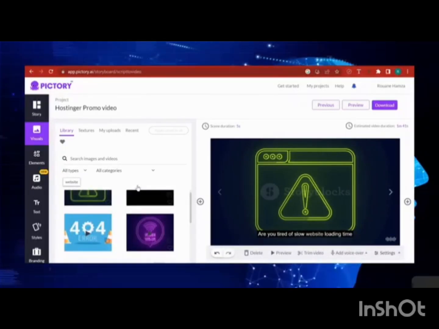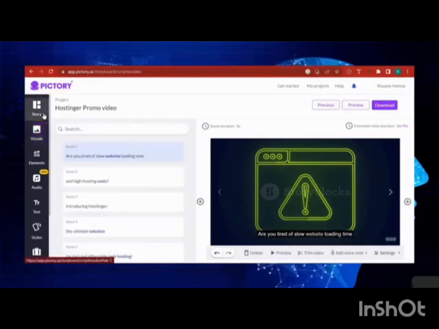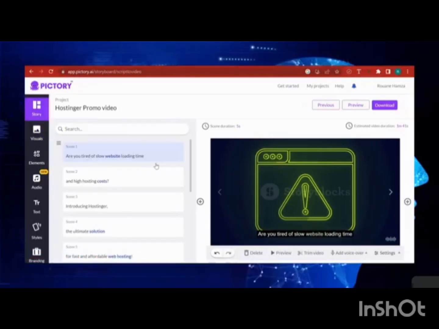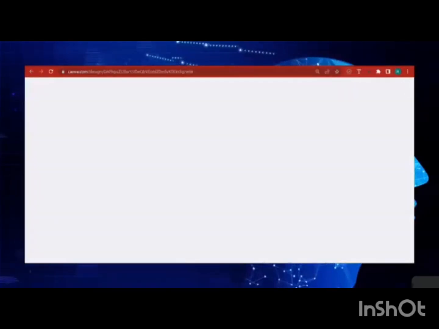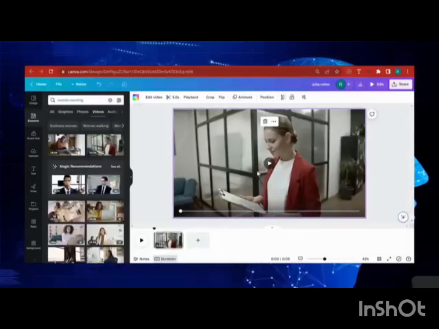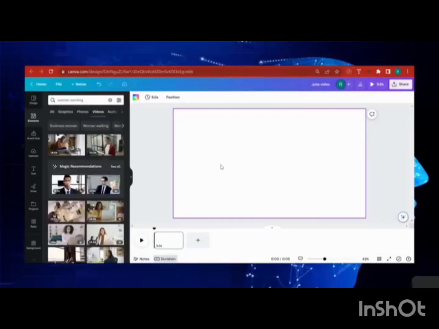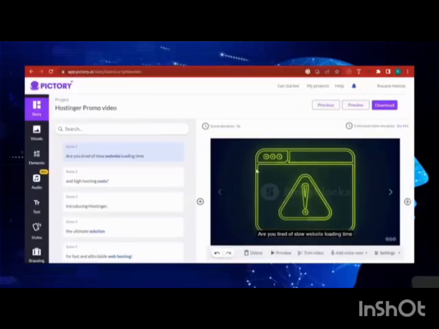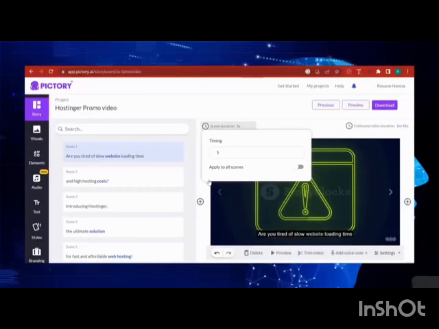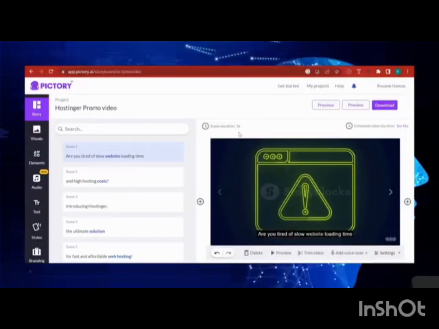Now, if you want to change these videos, if you want to delete a video and remove it and basically add your own video. For example here, are you tired of slow loading time? Now, you could go to, let's say, Canva, right? So I'm still here on Canva, by the way. I have this window open. Remember that this scene is only 5 seconds. So the video that you replace this scene with has to be not more than 5 seconds. It has to be exactly 5 seconds.